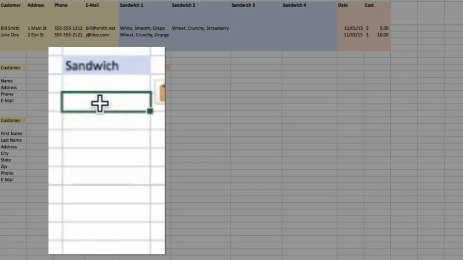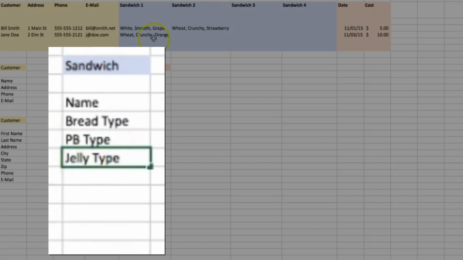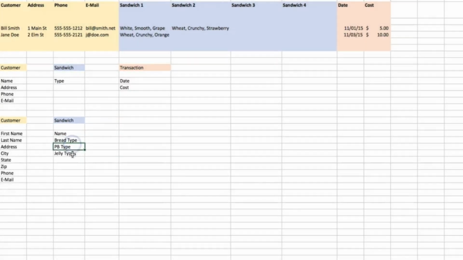So we really have 3 bits of information, and I'm going to argue for a fourth one that's not listed. The fourth one that I'm going to throw in here is name. What is the name of the sandwich? That might be helpful. And then we're going to have bread type, peanut butter type, and jelly type. So those are our 3 bits of information. So no longer do we have this issue with atomicity. Each field has 1 value. And we're also not repeating because a sandwich is a sandwich.